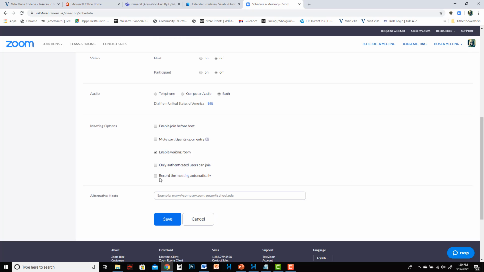And then record the meeting automatically because I always want to save my lectures. And personally, I want to save them to the local computer. And what I really like about Zoom is it just gives you a few simple files. The QuickTime file, the video file, the whole thing, just the audio, and then it even gives you a text file of all of the chats that happened during the meeting.